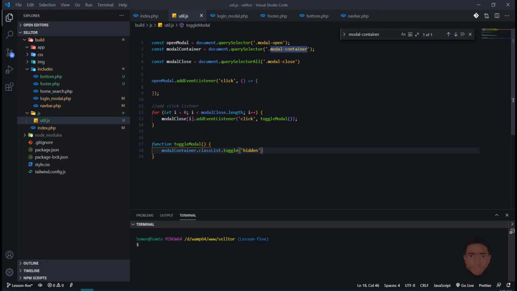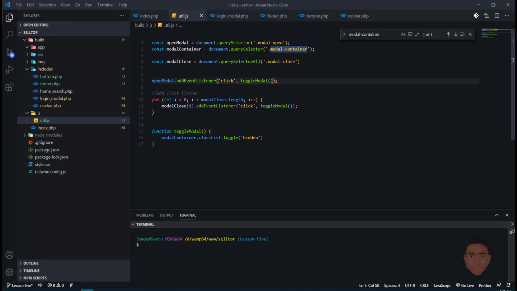So what I'll do here is this same toggleModal. I'll have that here now. So what this means is that when I click on open modal, it fires this function, and the function just says that I should play around with this class of hidden. If it's not there, add it. If it's there, remove it.